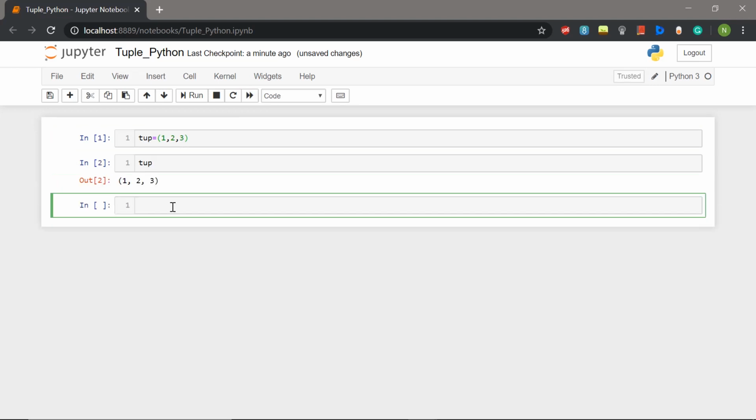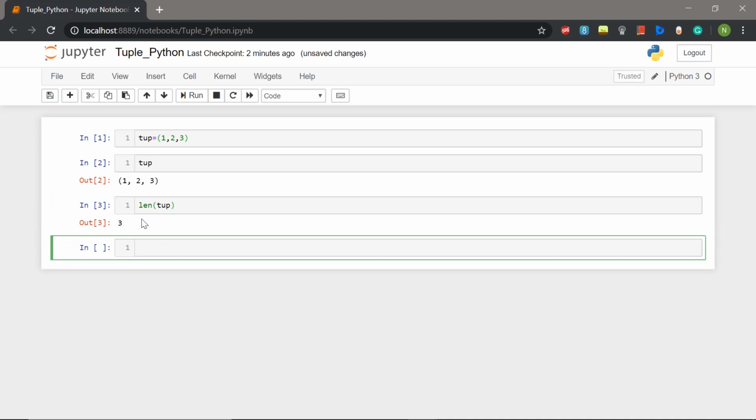Let me check it. Okay, so just like in list and strings, we can check the length of the tuple, which will give us 3, just like that. And also, tuples can have a mixture of different object types.